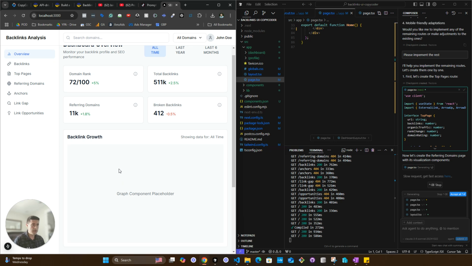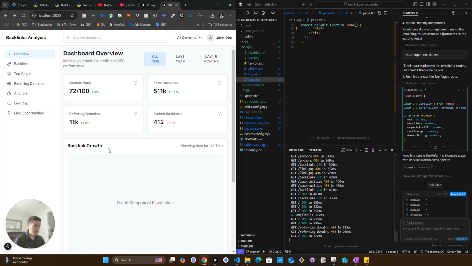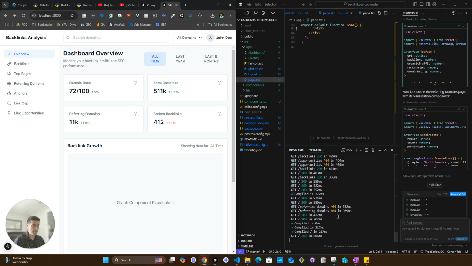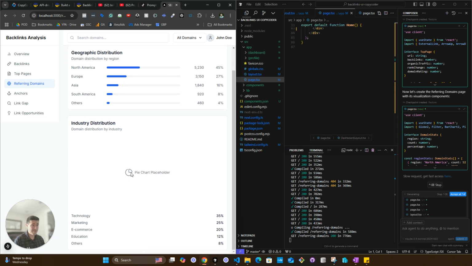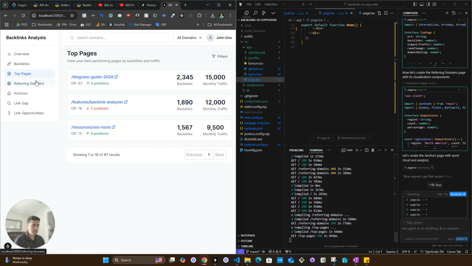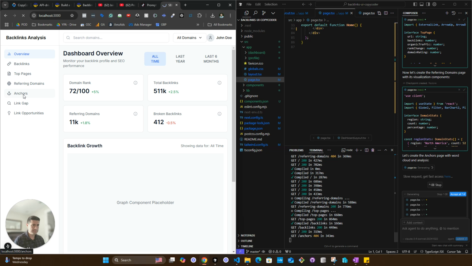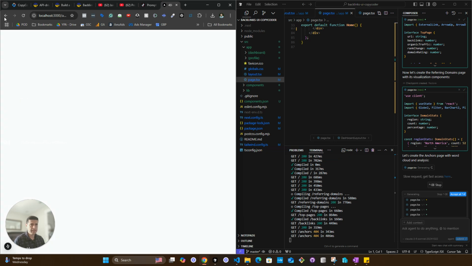I'm guessing it is going to work, but it's going to take some prompting and some back and forth. But let's see. Okay, so now let's create the referring domains page with the visualization components, which is this one here. Not happening yet. You see, I'm getting 404 once I move to those. All right, so now there you go. Okay, backlinks. And this is amazing.